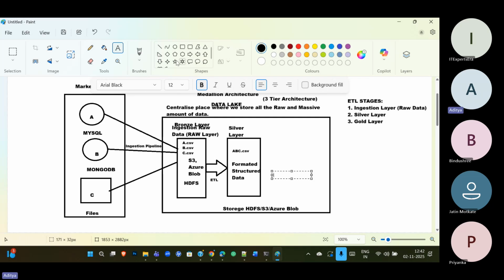Now we can go for the next layer, which is nothing but the golden layer.